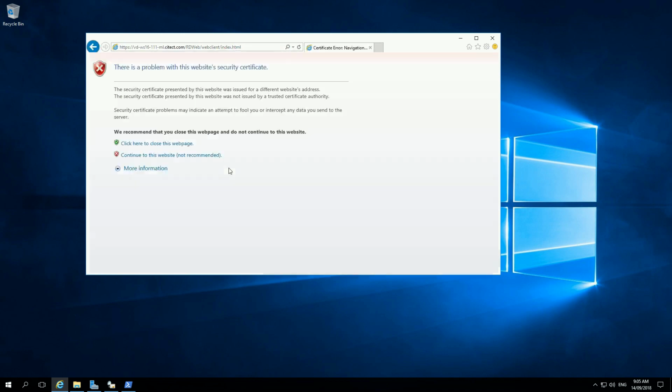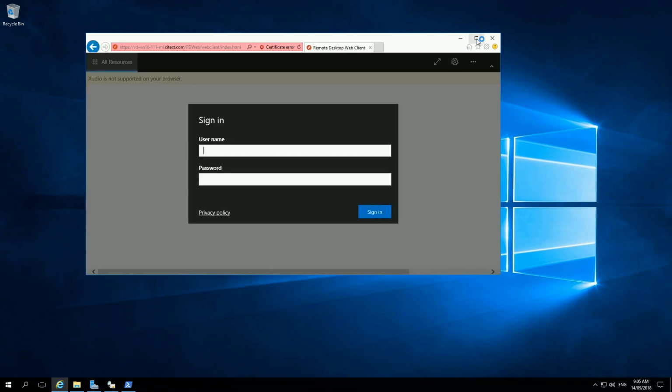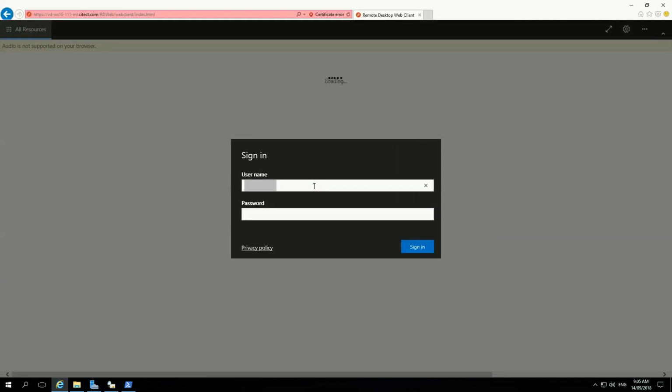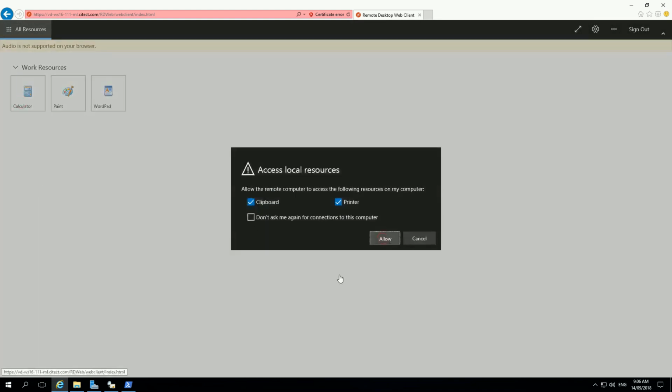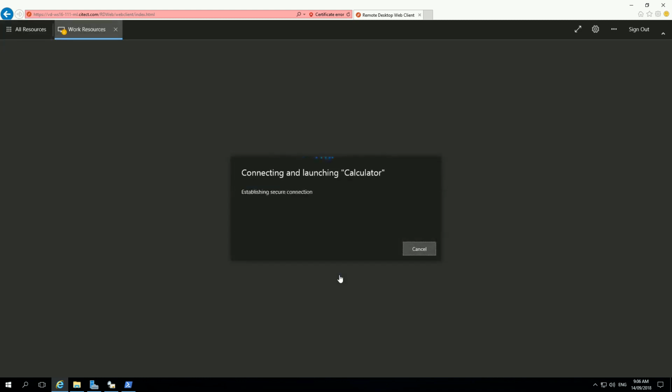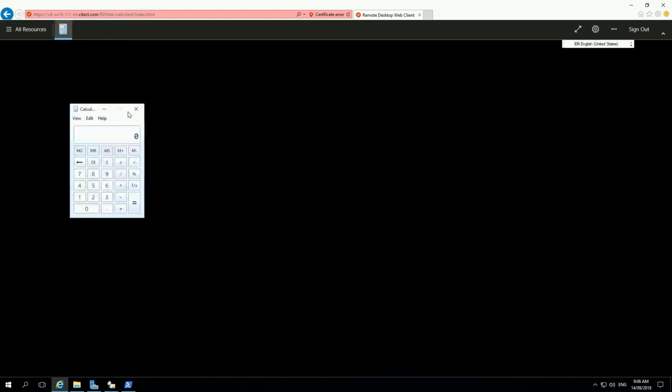like this. Because I'm using an untrusted certificate, I will get this certificate warning here, but with a public certificate it will be okay. Just log in with your domain credentials, and after that you can see your RemoteApps and the work resources. So I'm launching the calculator as an example, and here we can run the calculator on the web client directly.